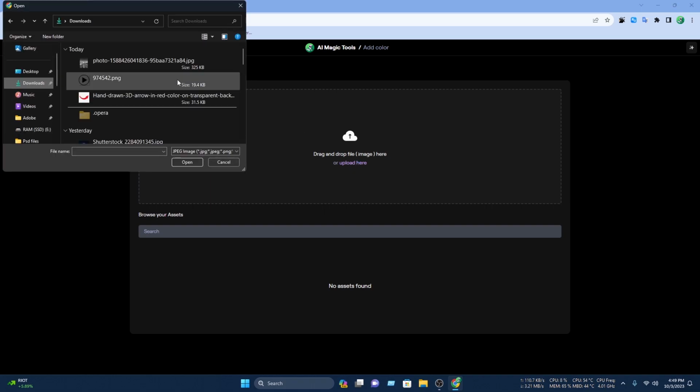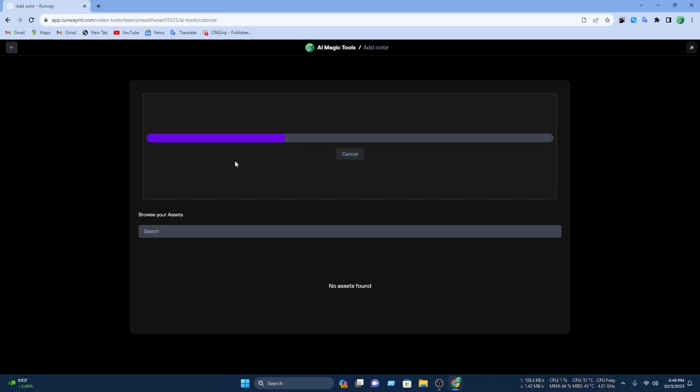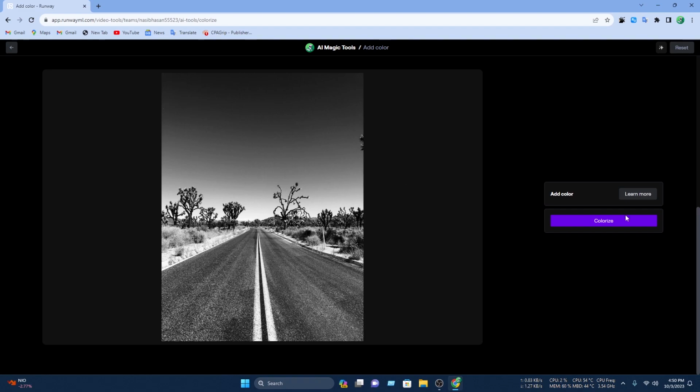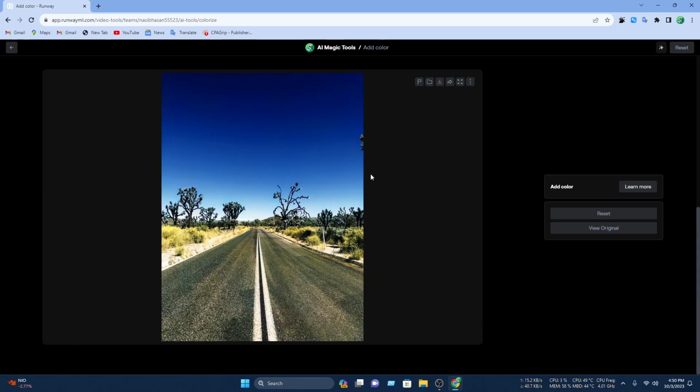Then we have to select the image which we want to convert to a colorful picture. After opening the image, we have to click on the colorize. Then we have to wait for some time. After colorizing the picture, we have to download this picture. To download this, we have to click on here. After downloading this picture, we have to close the browser.